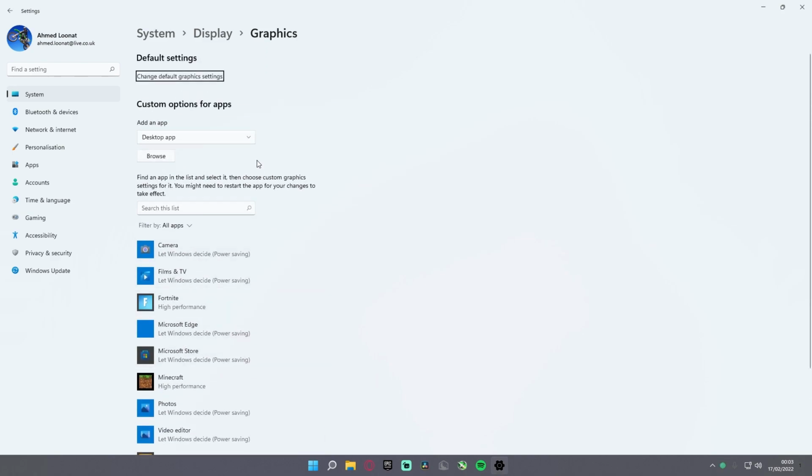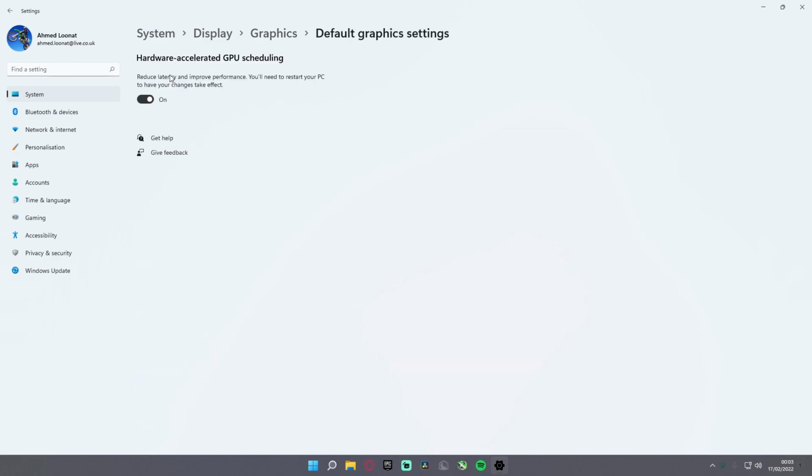Yeah, I can't find it right now. Oh yeah, there. Default graphic settings. You wanna put hardware accelerated GPU scheduling on, reduce latency and improves performance. You need to restart your PC to have your changes take effect. So, as soon as you've done this, restart your PC, then continue watching the video. So restart it now after you've turned it on, and then come back to the video.